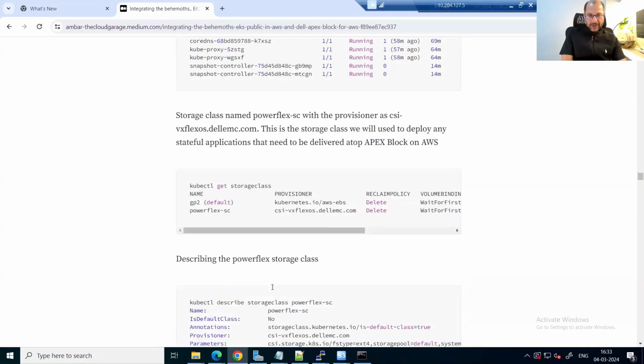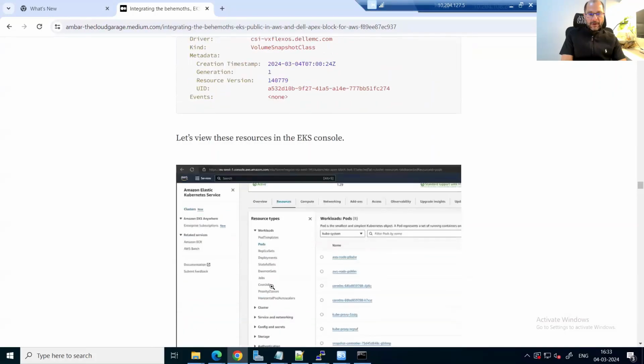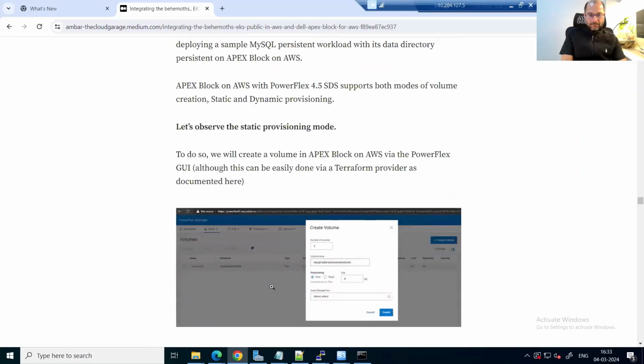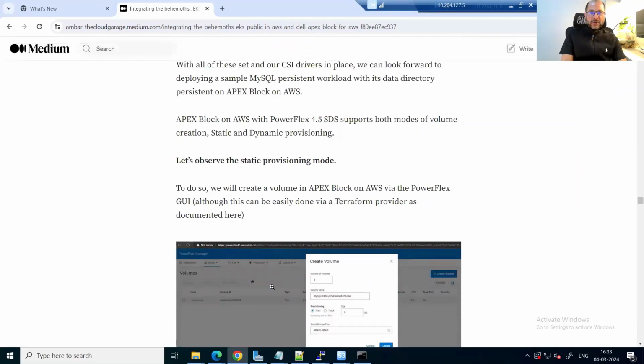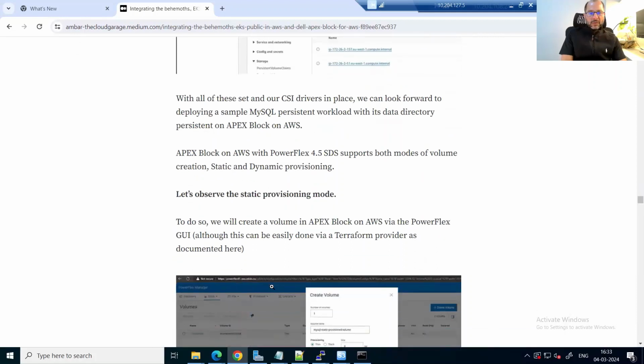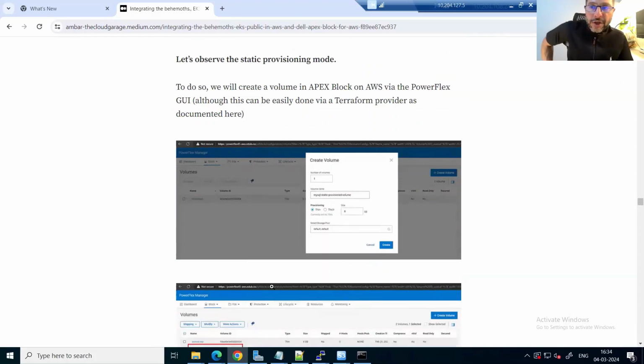So let's just go here. All this is documented for your perspective. This is all done. Now the point is that we can use the CSI driver. The CSI driver for PowerFlex supports both dynamic provisioning and static provisioning.